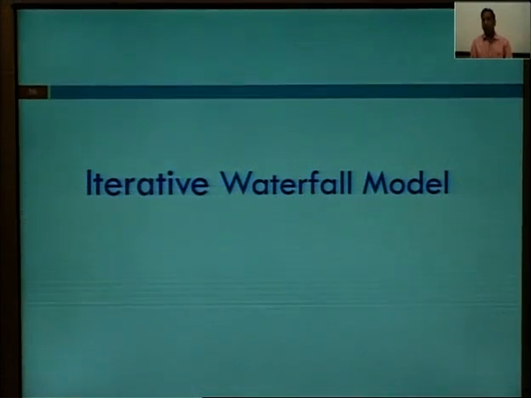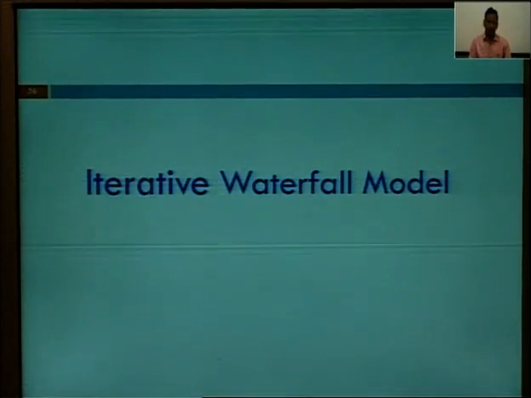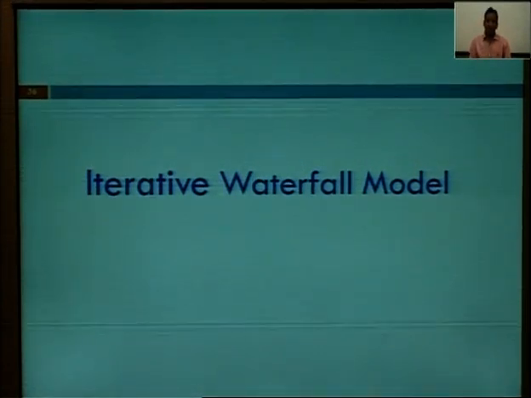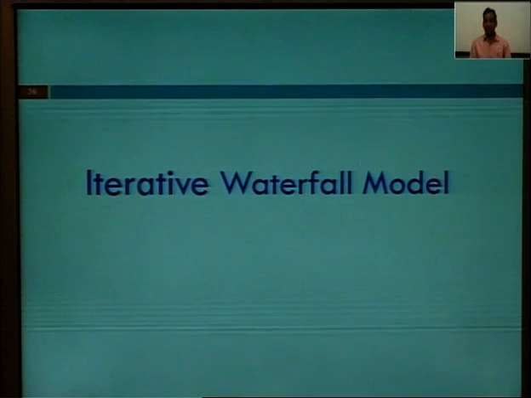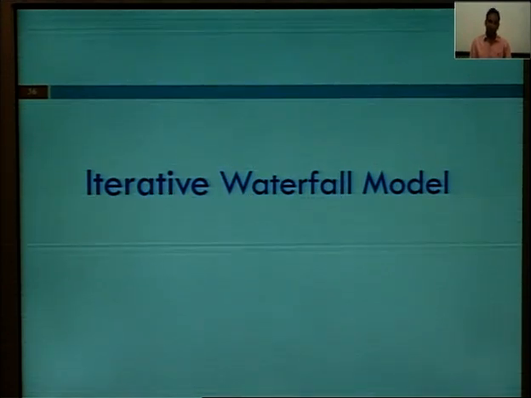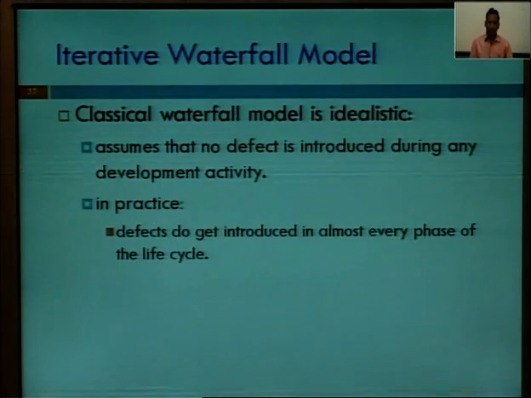That is all about the first model of the software development life cycle, the classical waterfall model. Now there are a number of disadvantages of that model. For that reason, further models are defined for the software development life cycle. The next model is the iterative waterfall model.